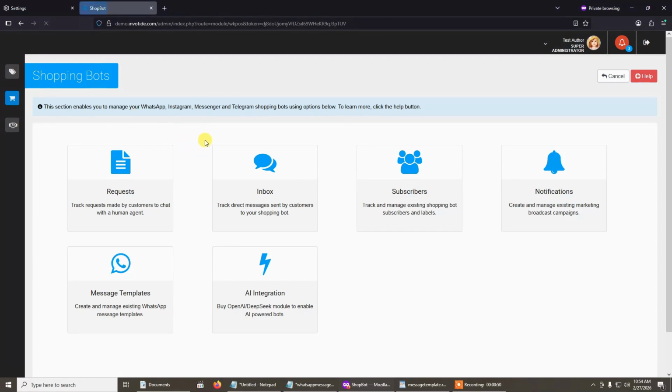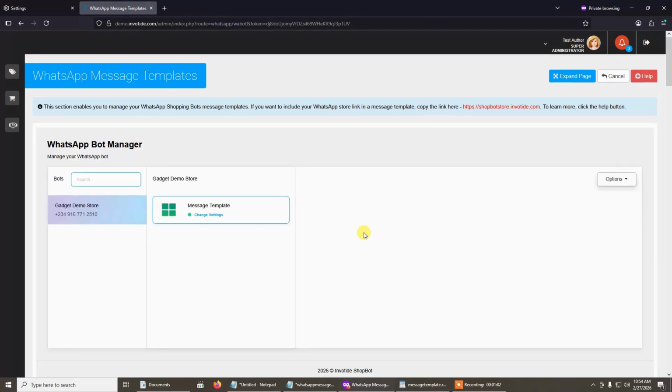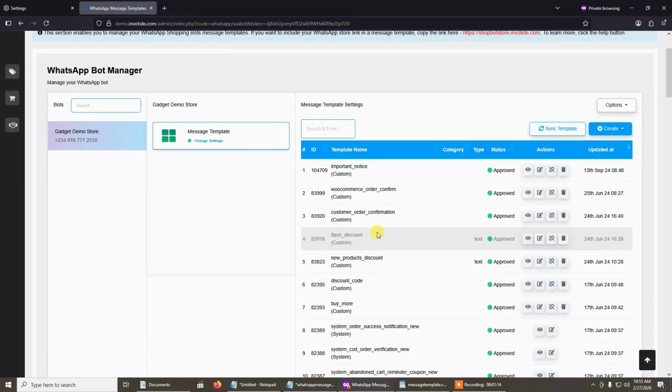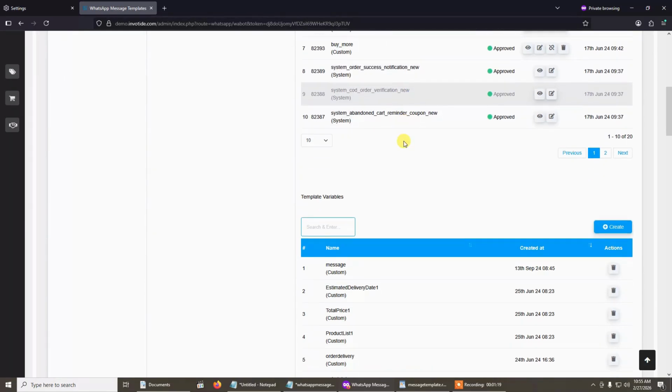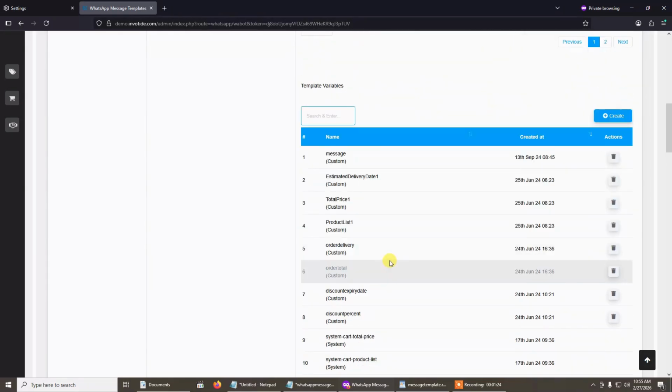In the shopping bots dashboard page, you go ahead and choose the message templates option here. All right. So clicking that, you can see that it will open the WhatsApp message templates section. So what we do here is we go ahead and select this. So once we select this, you can see the list of existing message templates that we have created, and also the list of template variables that we have created.